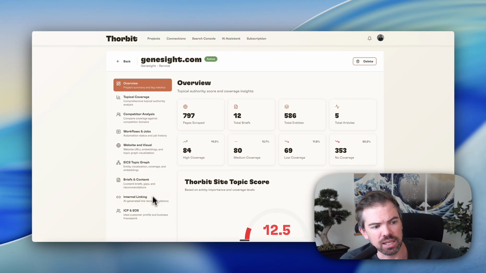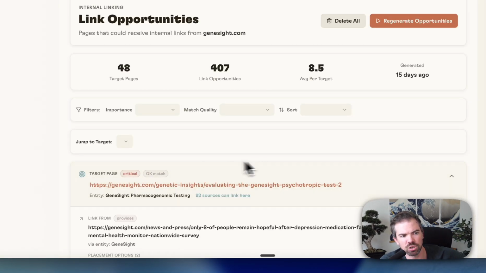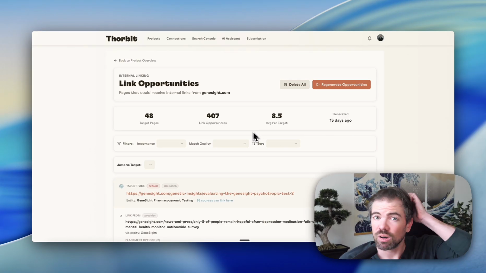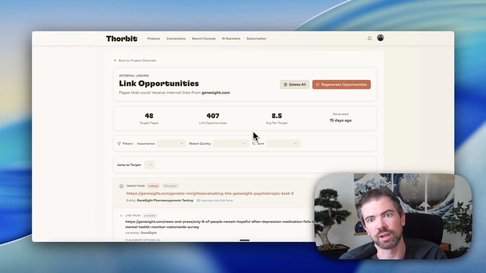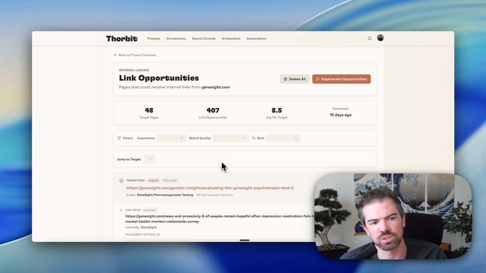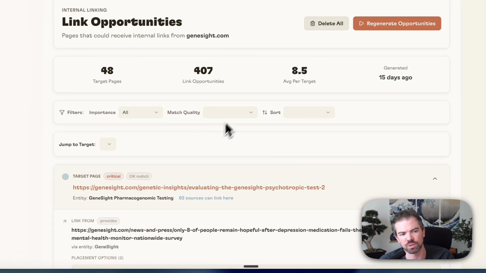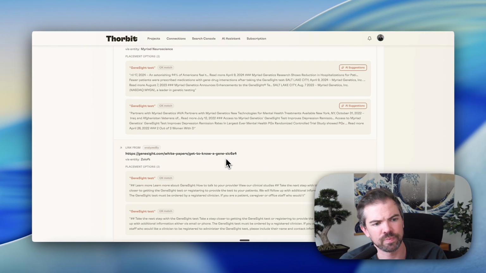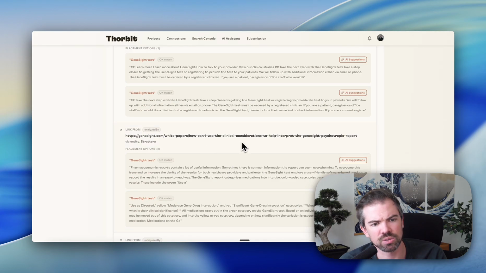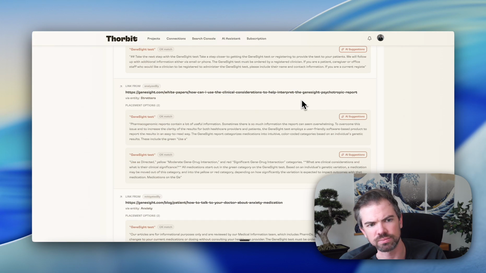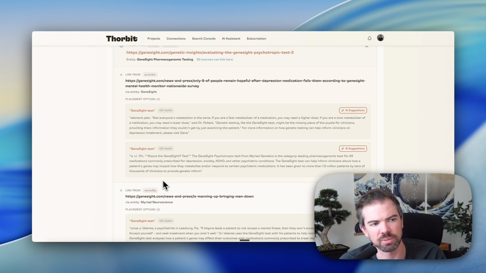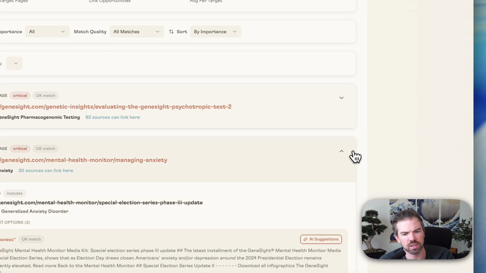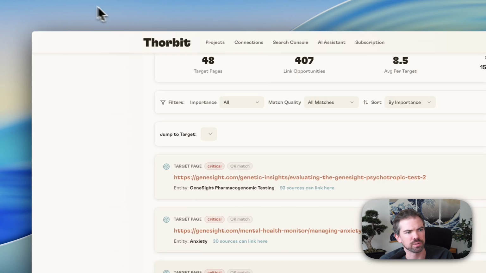Now, next thing here, I think probably the best thing to do is internal linking. So over here, we're finding all of the good URLs that have good coverage of an entity. And then we have importance filters, match quality filters, sort filters. But what I can do is say, well, let's do, how can I use the, I don't know, clinical something. Here, let me just minimize this so it makes it clear. Okay.